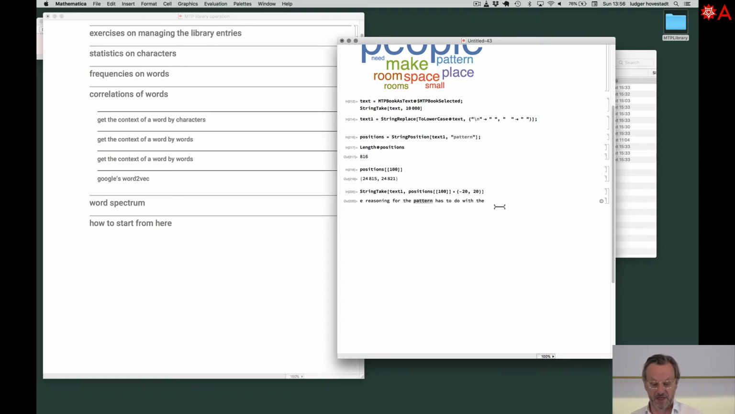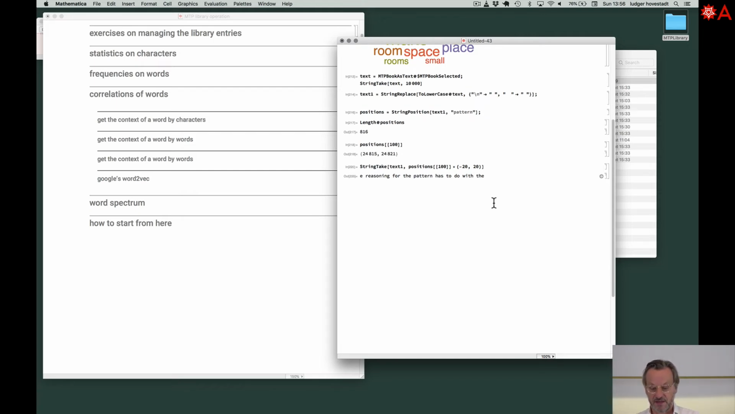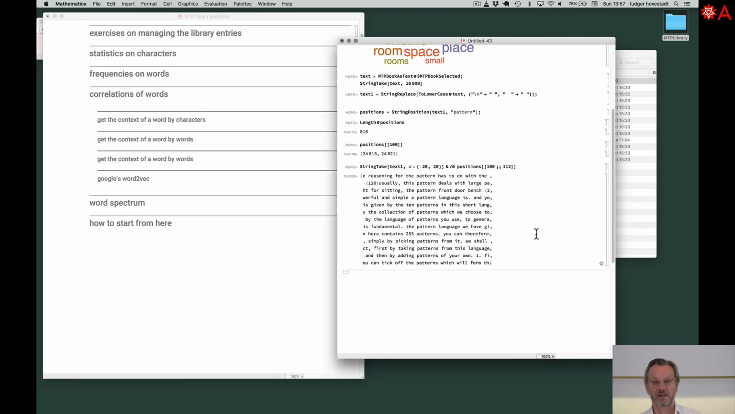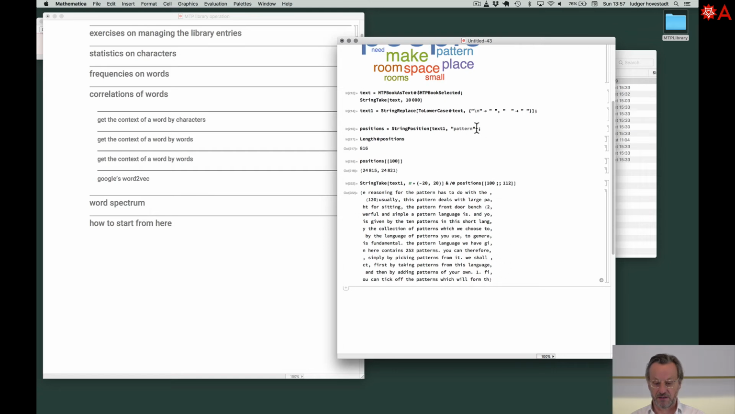Yes. So that's nice. So we can do it with pattern 101 and so on. Or make that a variable, a pure function, and do it on positions from 100 to 112. And here we are with a nice context of this word. Do the same thing with, for example, place.